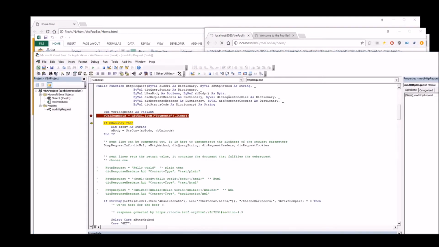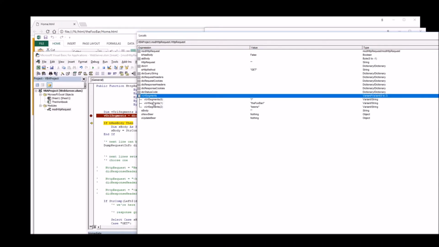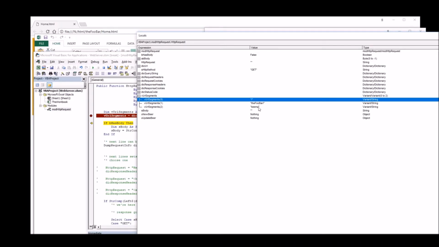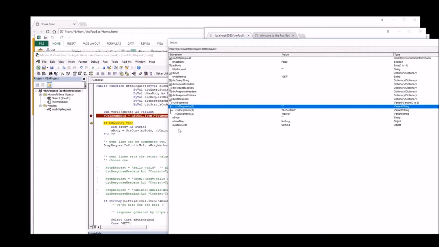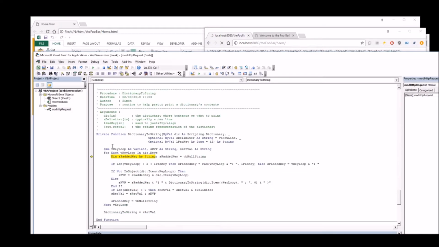And let's just have the locals window here. So that's very convenient. So we have slash, Foo Bar slash, and then beer slash. And let's move it out of the way. And we don't have a body for a get. So we just step over this line here. Oh, no, step out of that. This is my dump dictionary code.